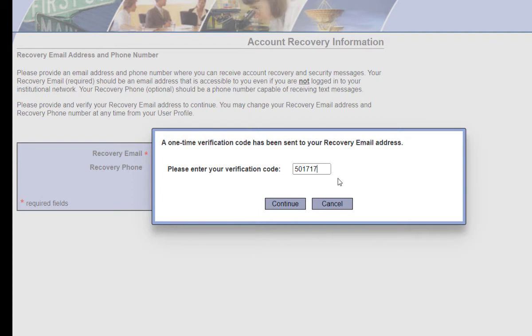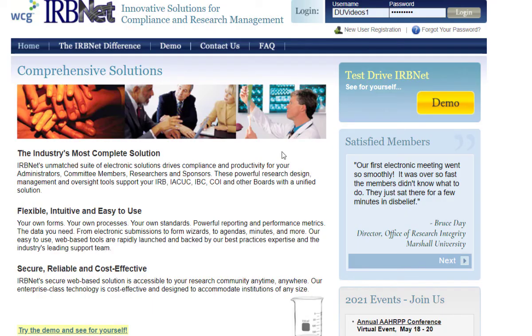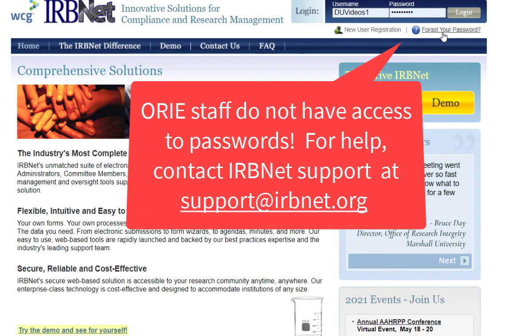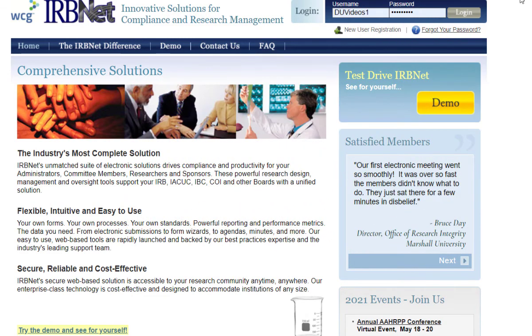Activate your IRBNet account. You'll soon receive an email at your registered email account from IRBNet. So click on the link in the email titled IRBNet Activation Required. This will be a simple step to activate your account. If you forget your username and/or password after this time, you'll click on Forgot Your Password in the upper right-hand corner of the IRBNet homepage, and instructions will be sent to your recovery email.